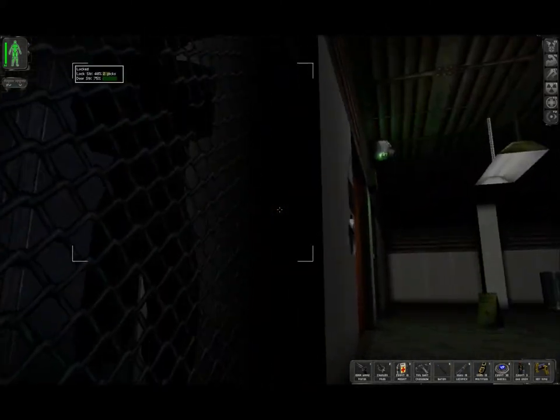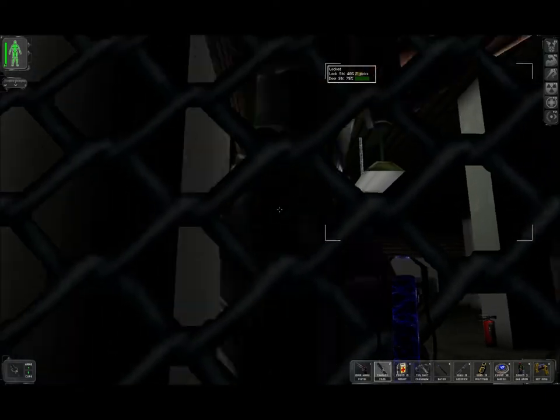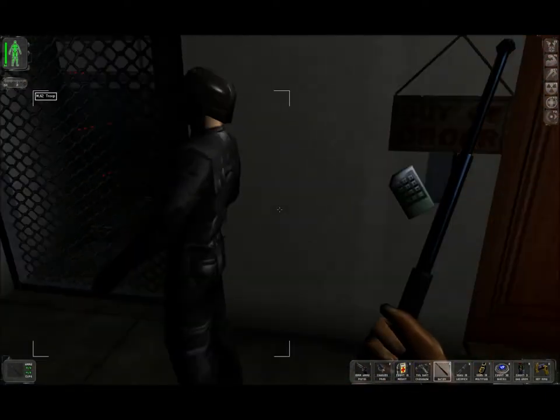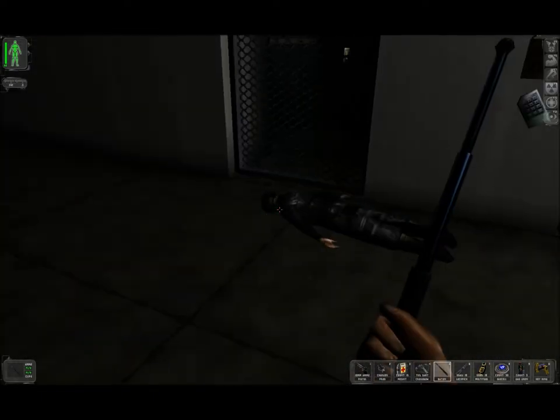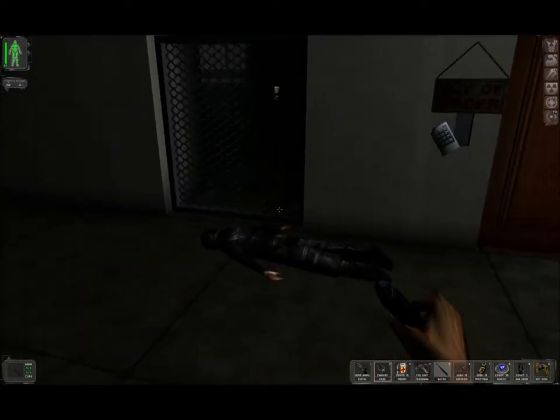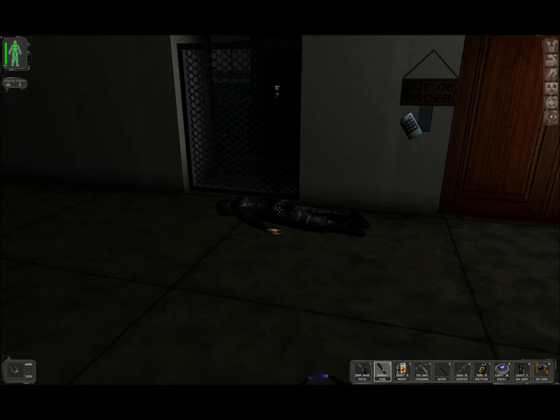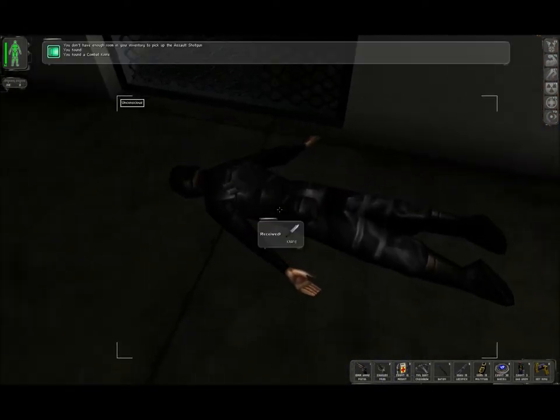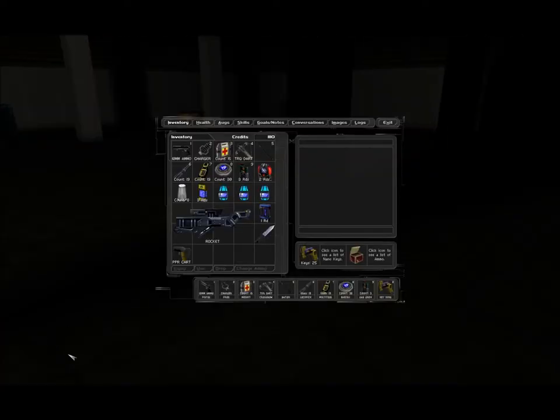MJ-12 trooper. I wasn't ready to fight him just yet. Still not, really. Let's go ahead and take him out, since he heard me somewhere. Knife and an assault shotgun.